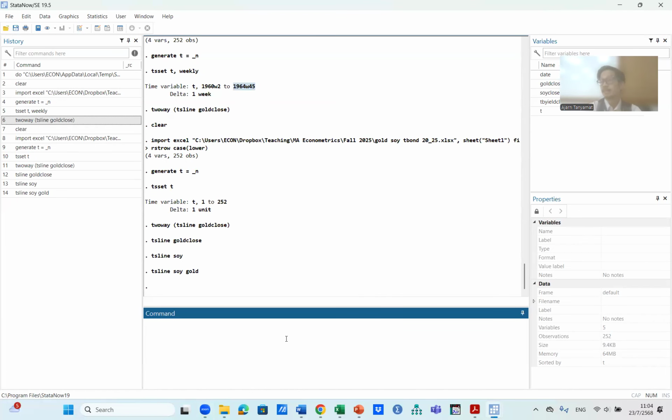Does the soy price predict gold price? We run a regression, right? Gold as the dependent variable and soy as the independent variable. Let's see what we get.